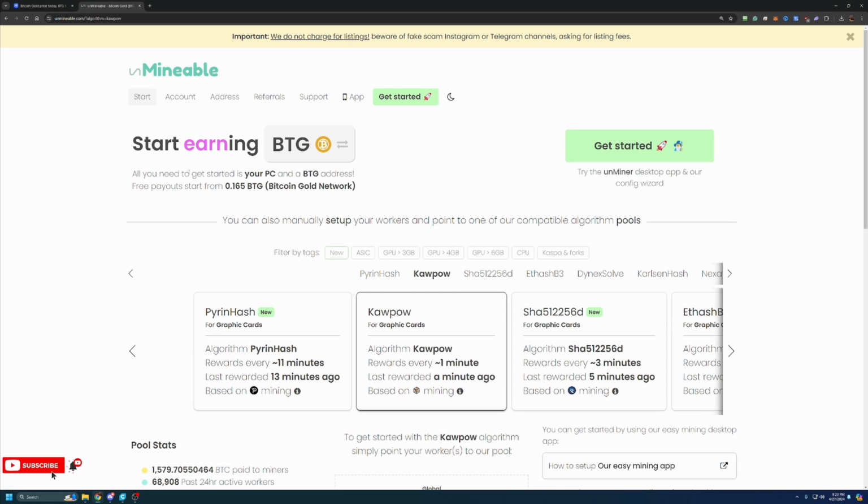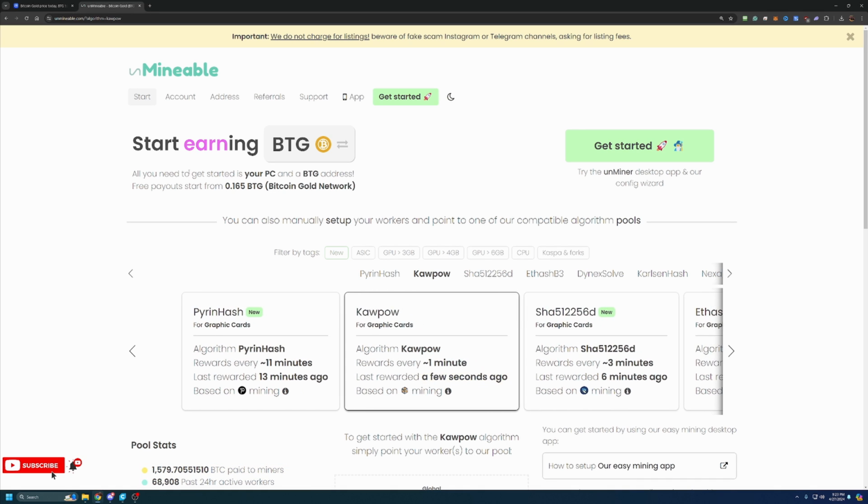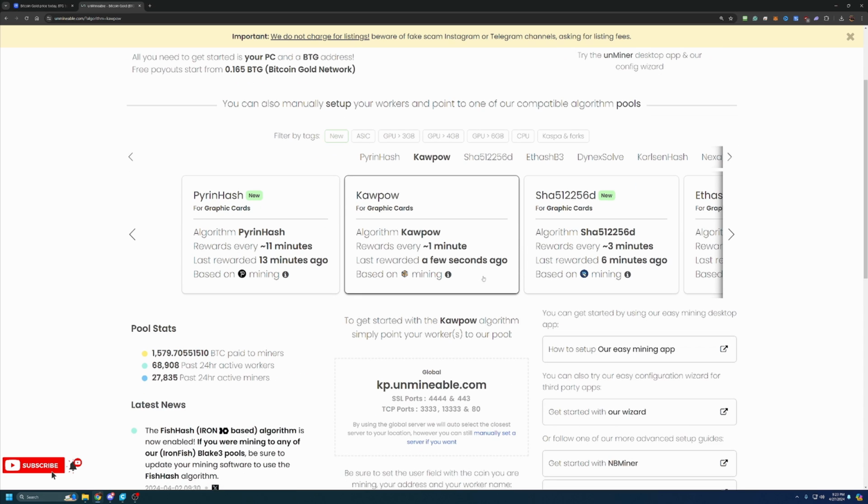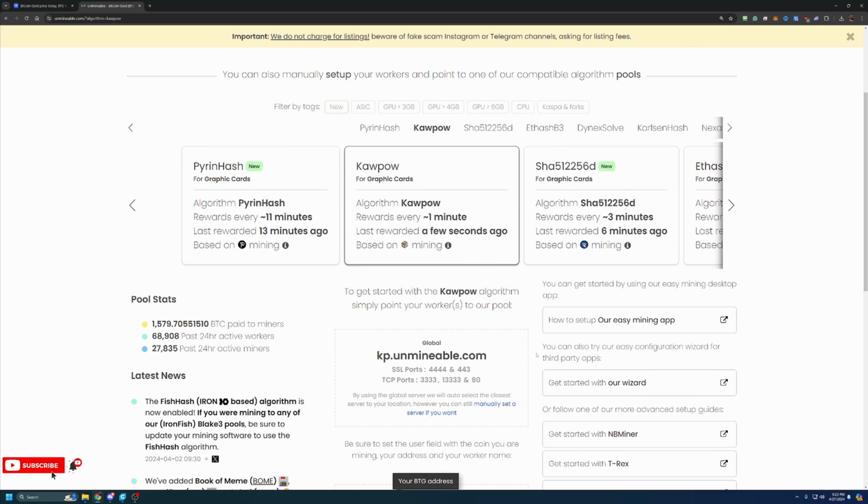Now, if you're not familiar with what is the best algorithm for your hardware, what I would recommend is going out to whattomine.com and entering in your hardware setup. At that point, it'll tell you the best algorithm for you, and you can go ahead and start using that. So I will say, if you have a 20, 30, or 40 series GPU, and you're watching this fairly soon after it was uploaded, Kapow is going to be best for you, but I do always recommend going out to WhatToMine so that you ensure you're not missing out on anything new, as crypto is always changing.